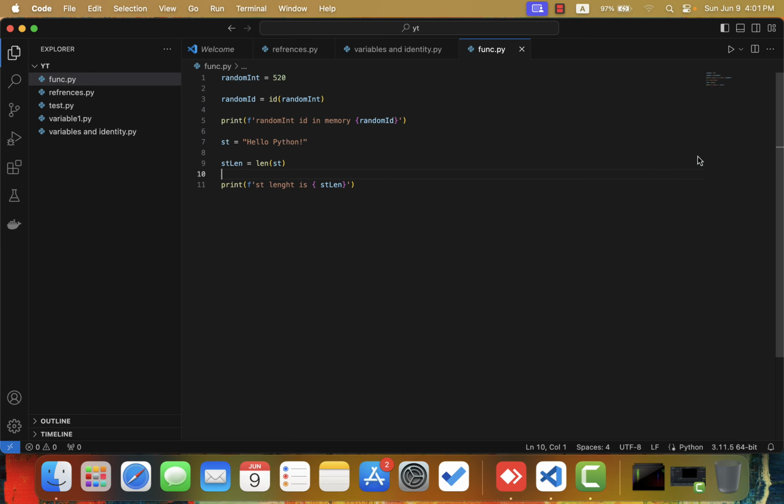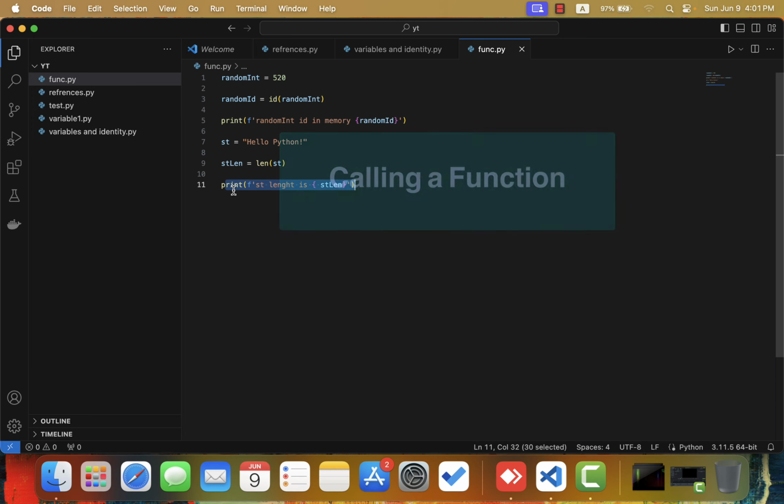A function in Python is a self-contained block of code designed to perform a specific task or a related group of tasks. You've probably encountered functions like id, len, or print in Python. These are built-in functions that perform specific operations.